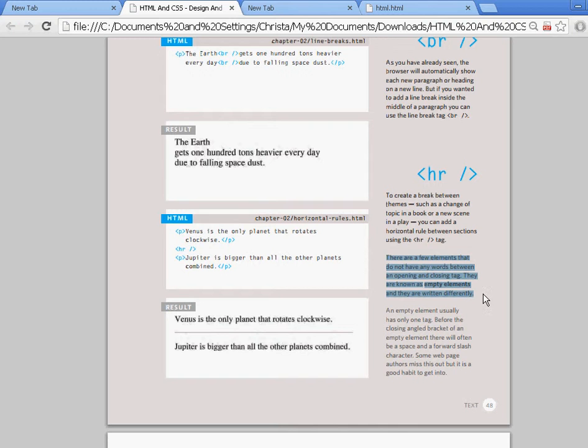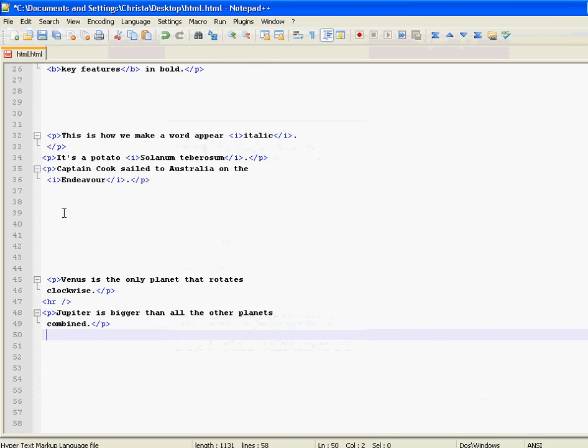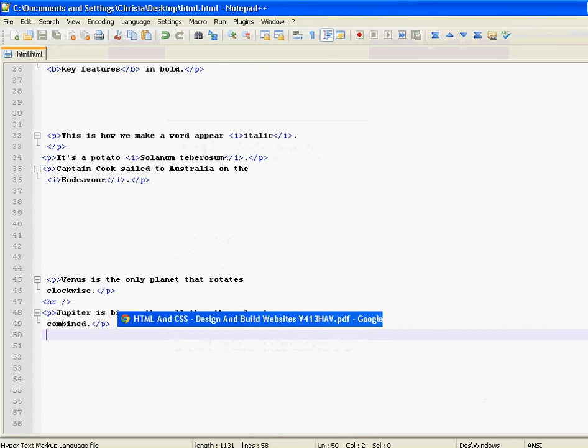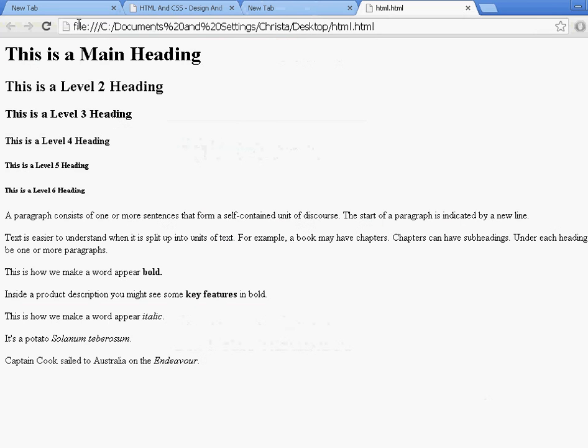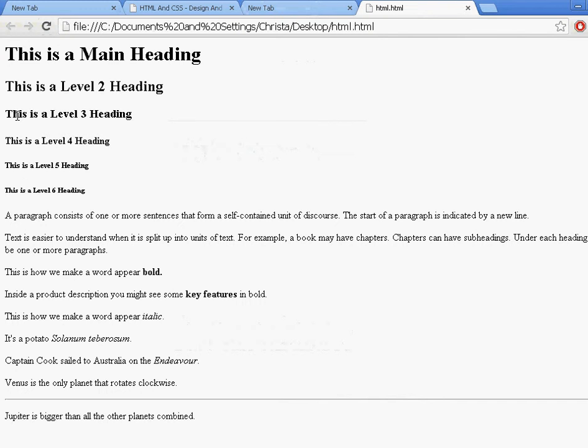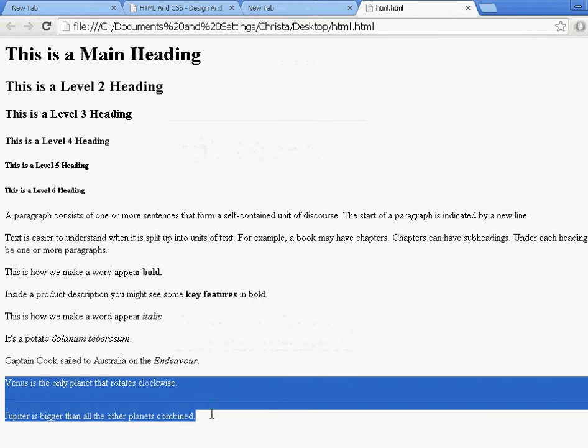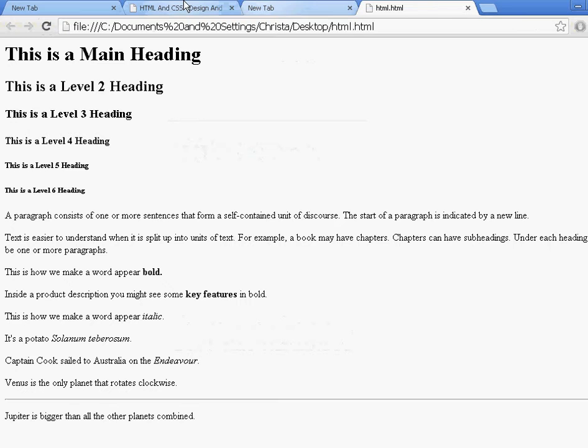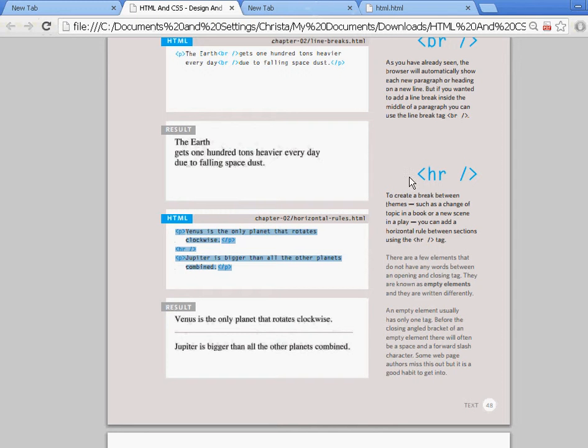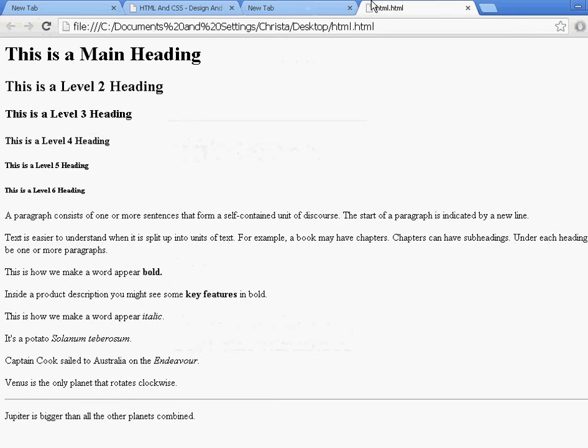Alright, we come in here and save our code now. We'll go ahead and refresh it. I think it's going to be easier to show you guys. So we have a lot of text now in this video. We come down here and this is what we added. We added Venus is the only planet that rotates clockwise. And you can just use the HR tag if you wanted to make a line on your website. Pretty cool code tag. And then Jupiter is bigger than other planets combined. So it's a line that keeps going on and on forever.